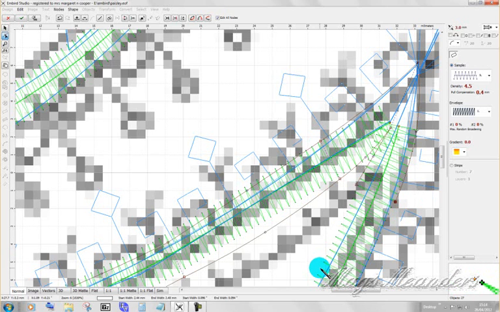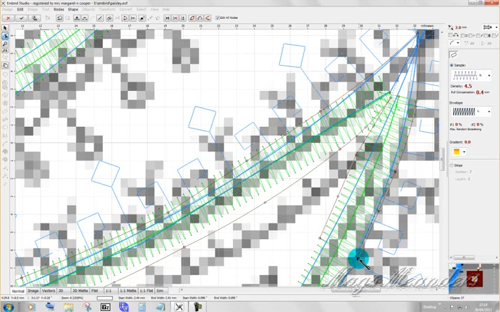And then just continue like that. Now, I want to make certain that I don't have any of this blue line showing. So, just bring that down like that.